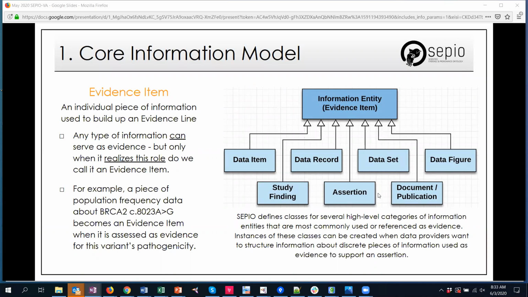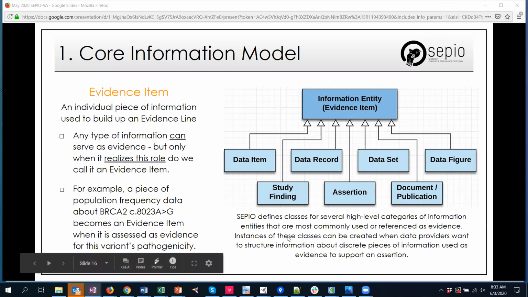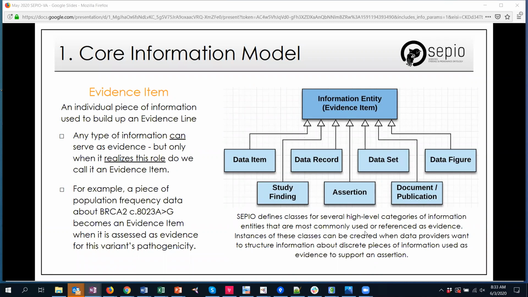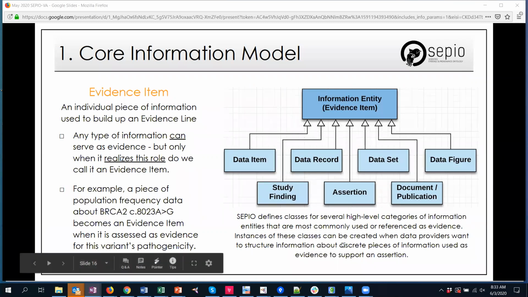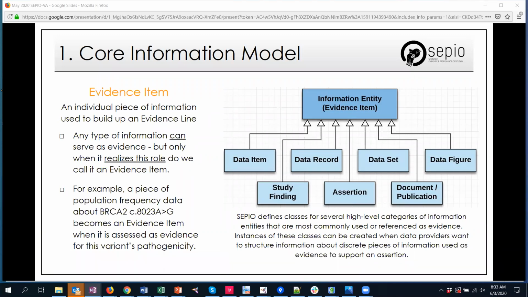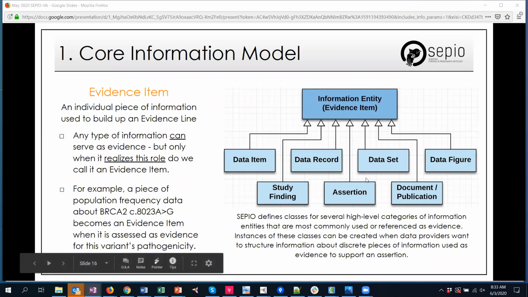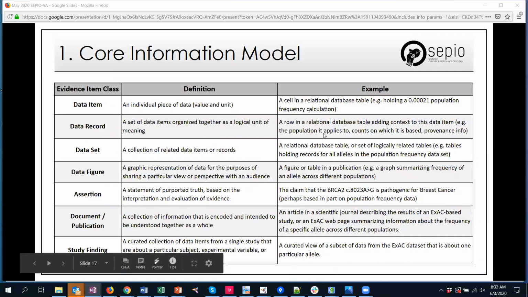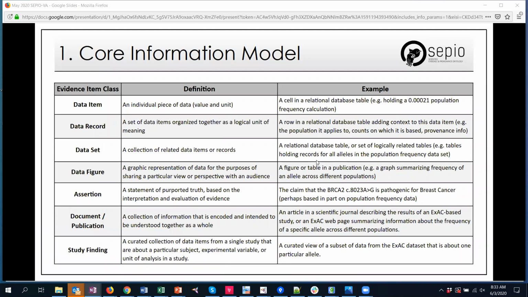But these are the basic structures that we provide, and instances of these classes can be created anytime a data provider wants to structure the information about these discrete pieces of information that are used as evidence. And this covers the vast majority of use cases that we've come across. So maybe next week we can go into more detail about what these look like under the hood. But for now, I just wanted to show what they are. There's a table here that defines them and gives examples just for reference. But again, we can go into more detail with respect to modeling of these next week.